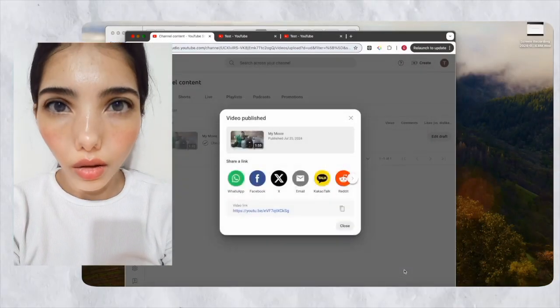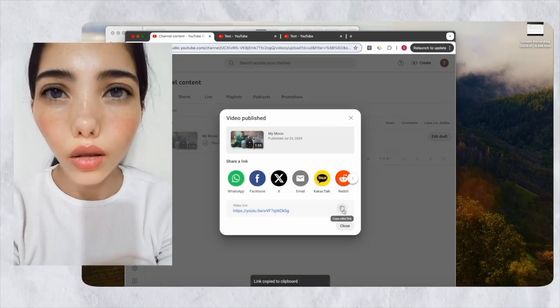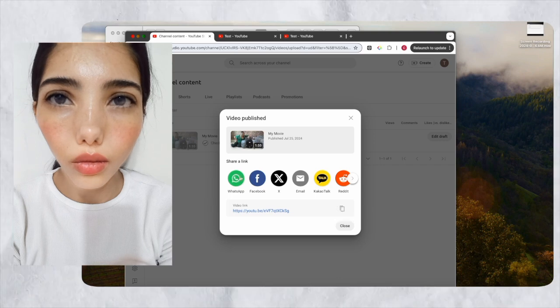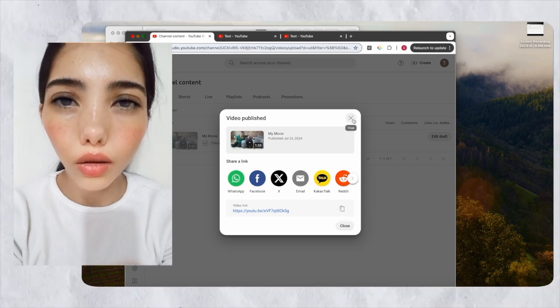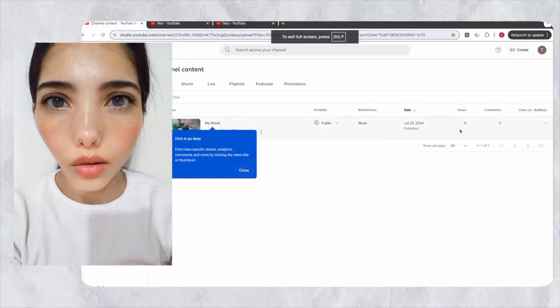And once you've done that, it will give you a link to your video so you can copy the video link, send it to whoever you need, or you can post to any of these social media apps. And that is it, my friends. You can now watch your video go viral because I'm going to help you go viral, or I'm going to help you grow your channel. And just like that, you are done. Congratulations on uploading your first video.